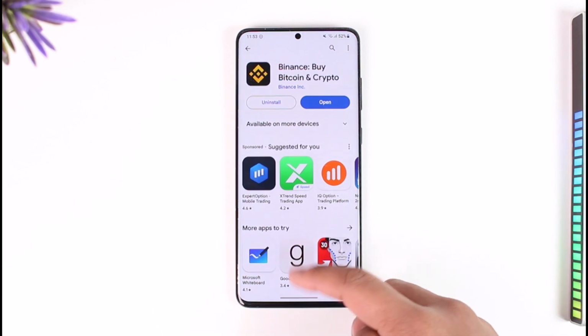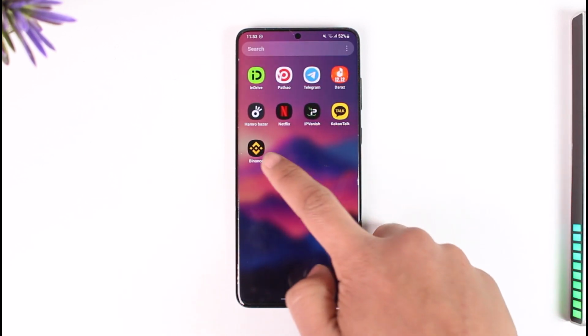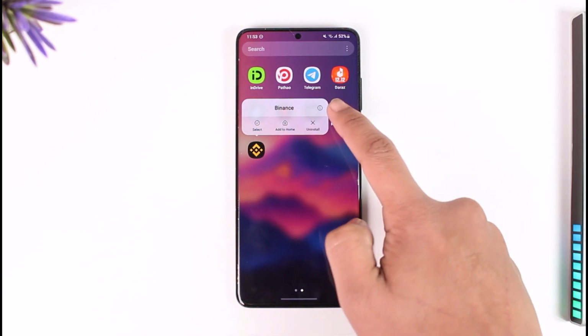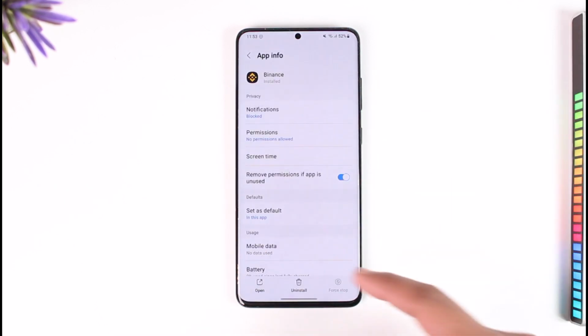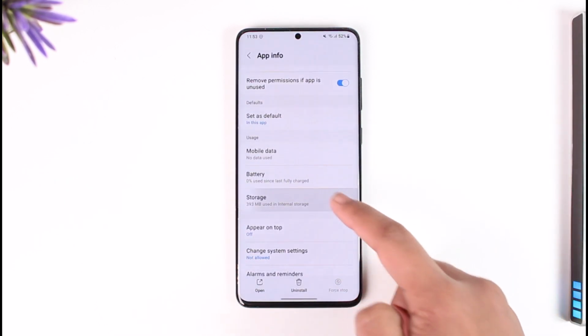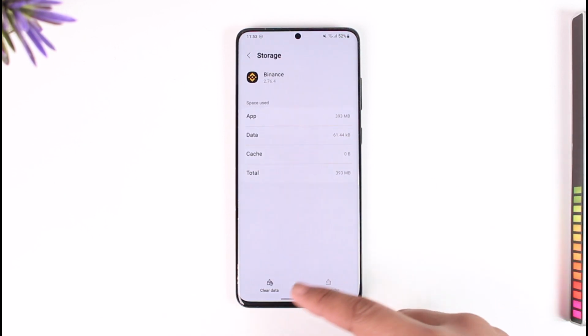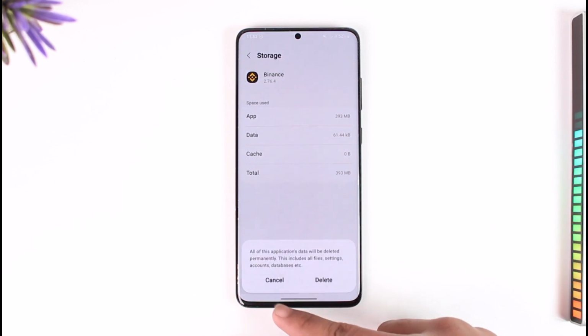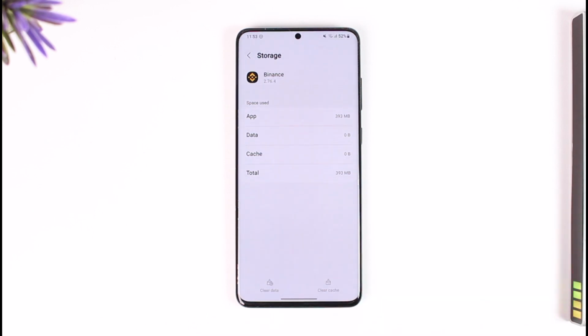After that, what I'd recommend you do is go ahead and long press the Binance application here, tap the eye icon to come to the app info page, and then from here on you'll find the storage option. Once you find the storage option, you'll find the option called clear data, which you can tap on and then tap the delete option here.